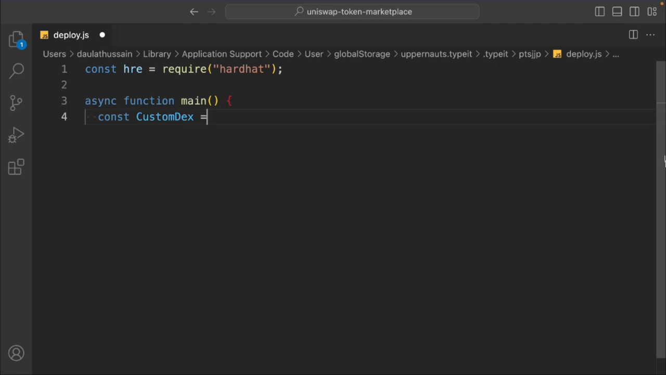So we have a method which we can use, say await hre.ethers.getContractFactory. In that we have to pass the contract name. So whatever name you have given to your contract, make sure to pass the exact name because we are using this getContractFactory. So I'll call this CustomDecentralizedDex.